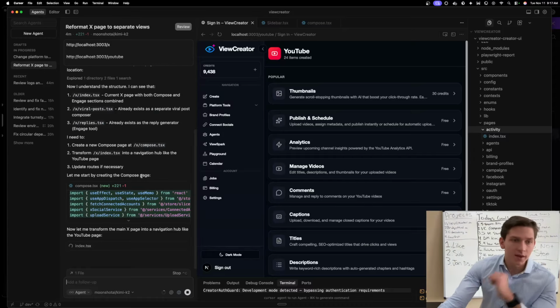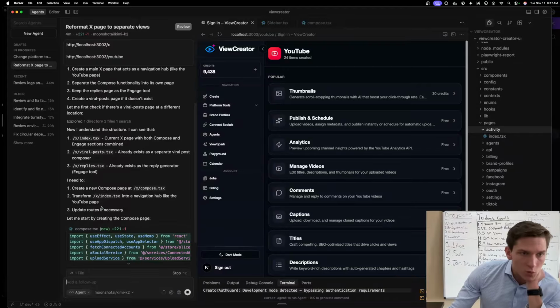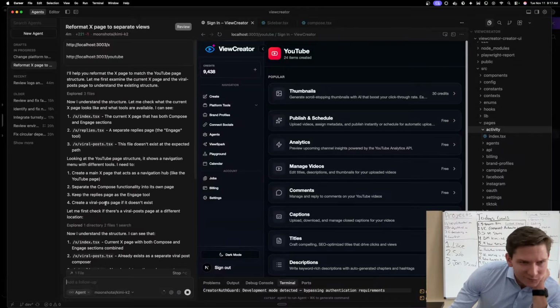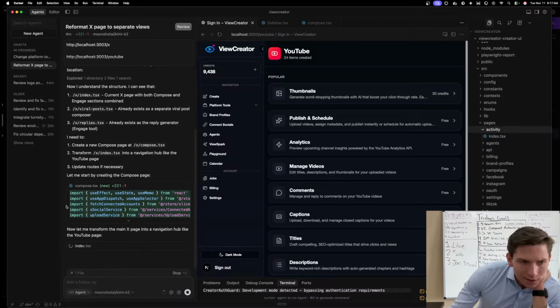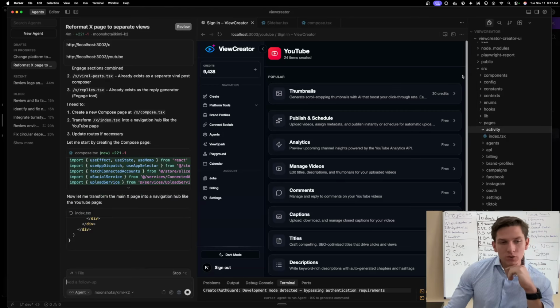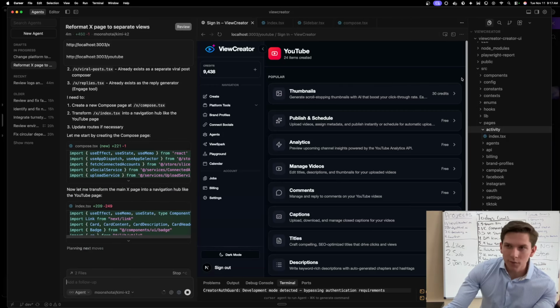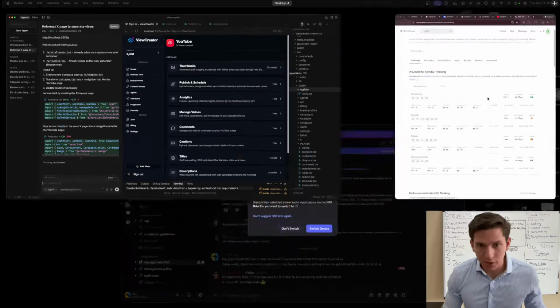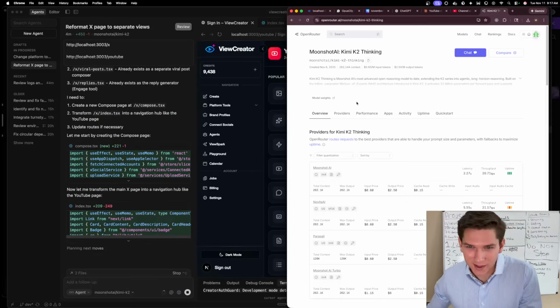It looks like it is creating the compose page that we wanted. It looks like that's being done. Speed-wise, how long has this agent been running? Probably 2 or 3 minutes. Somebody can probably look up the tokens per second, but speed-wise, I can tell that it's not super, super fast.